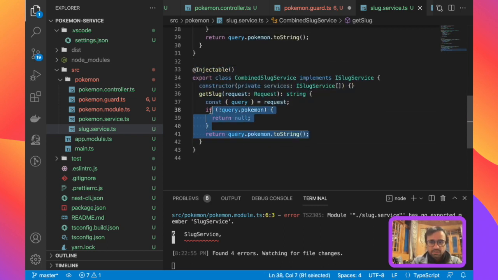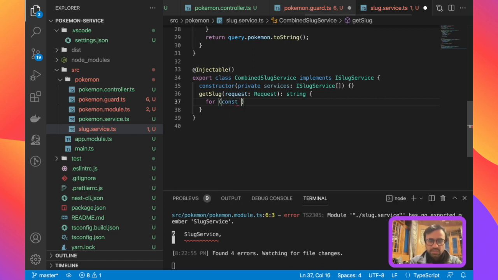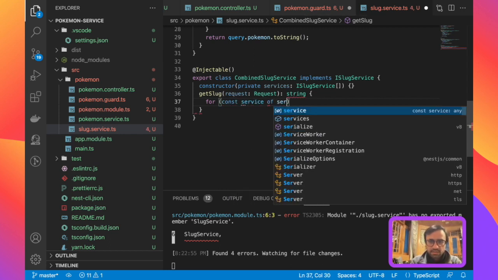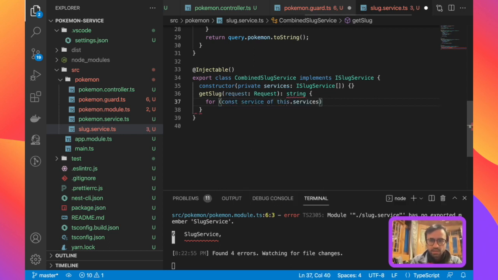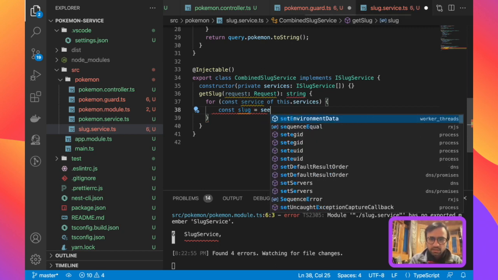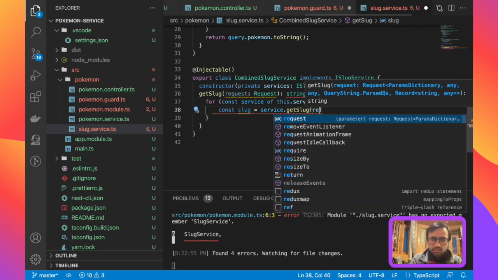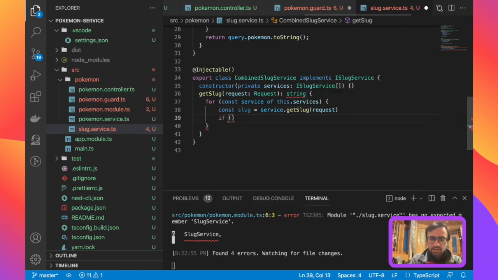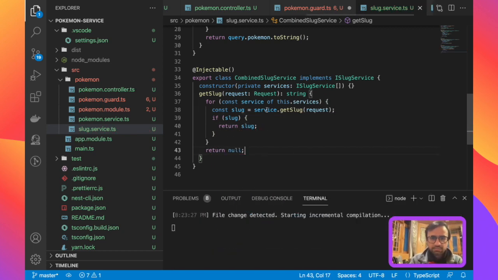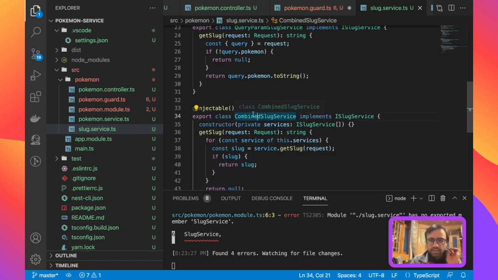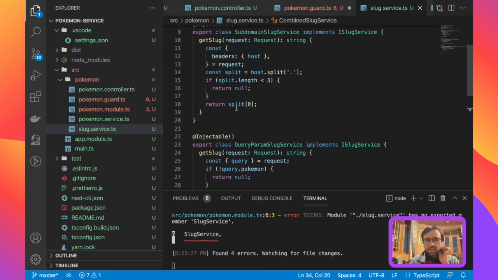So now what we will do is we will iterate on each of these. Let's say service of services, and what we want to do is take the slug from this service, get slug, and we want to pass in the request. If we get a slug, we'll return it. Otherwise, if we didn't find a slug, we're just going to return. And this is great. So we have the combined slug service, and we have these two.